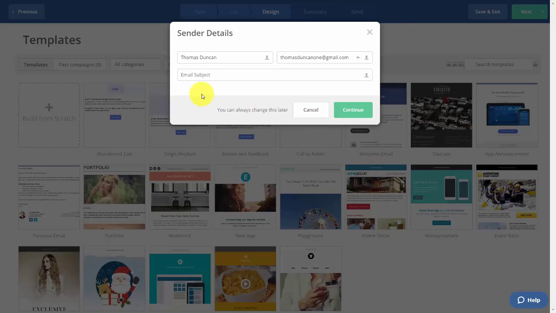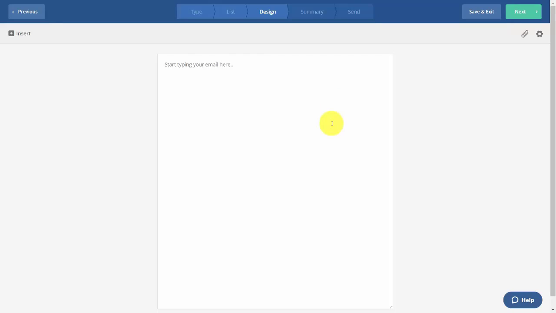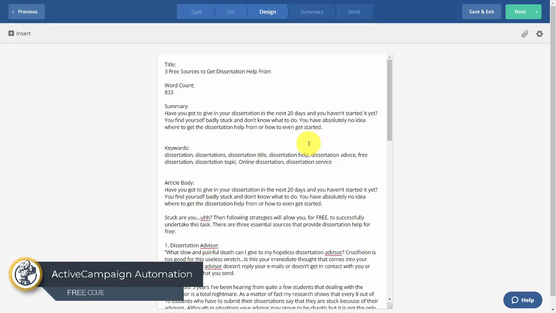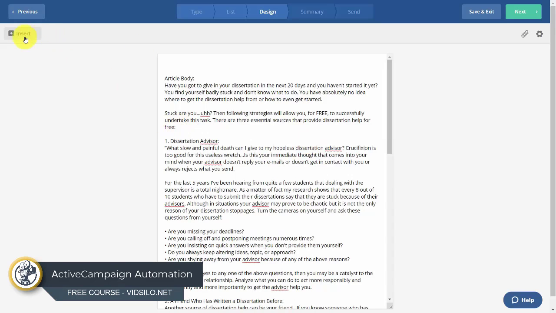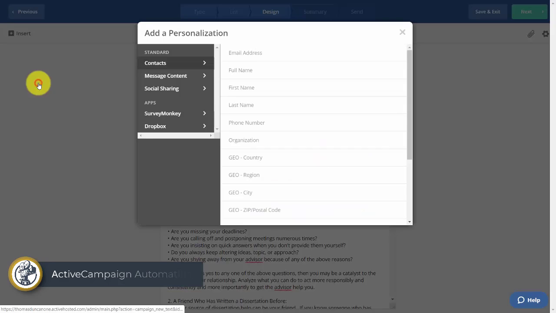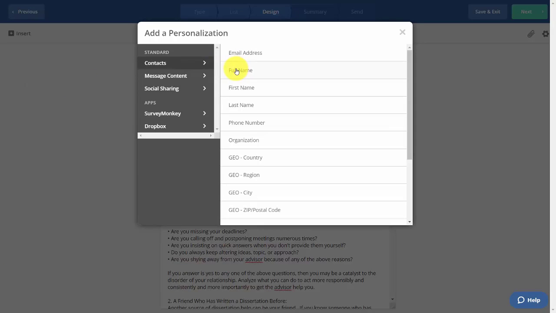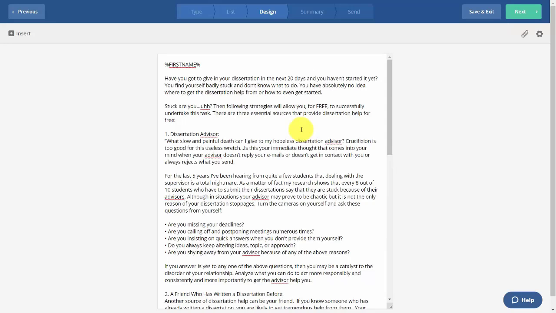We're then going to give our email a subject, and then we're going to click Continue. We'll then write in our email. What we're going to do is we're going to cut and paste the text of an article into this email. We're then going to edit our email. If we want to insert personalized content, we can do that. In this case, we're going to write in the individual's first name. Once we have our content the way we want it, we can then either click Next or Save and Exit.